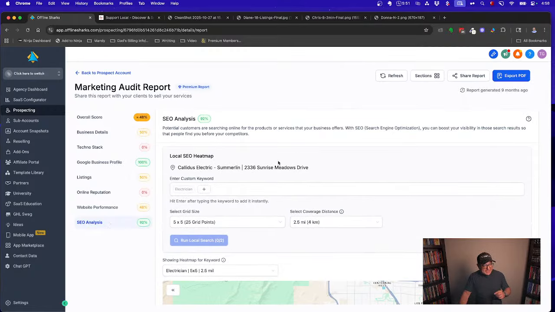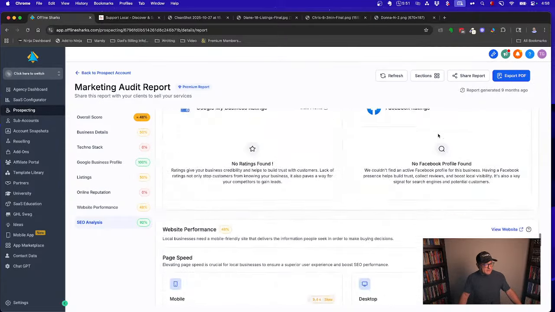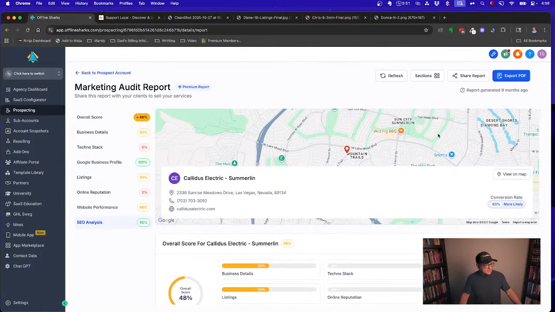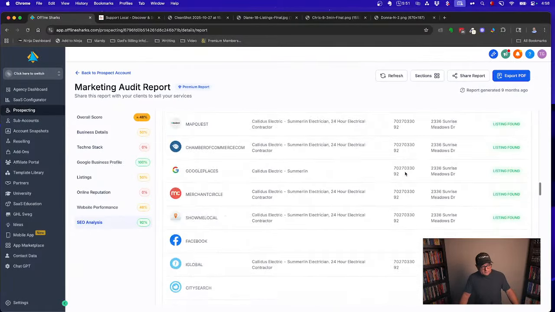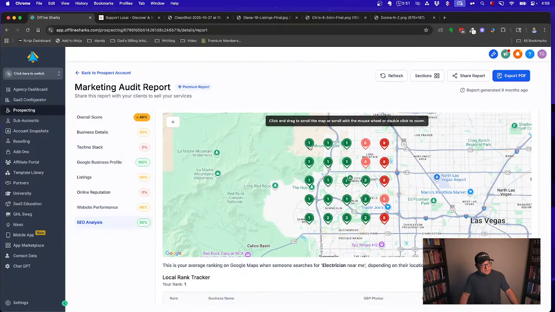Now inside your SEO analysis portion, there's a local SEO heat map. This is awesome because this is the heat map that you're looking at here on the screen. And what this does is it shows this business where they rank in various places in the area. So you can see here this business, and I haven't even looked to see who this is. This is Calidus Electric. So you can see here on their heat map that they've got the #1 spot all over here. But if you go out to this area, they're number 9, they're number 8, they're number 5.